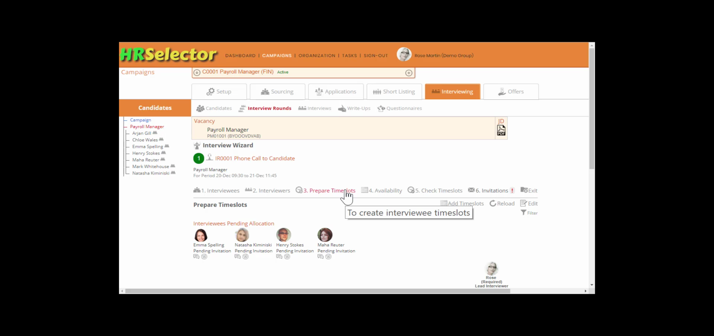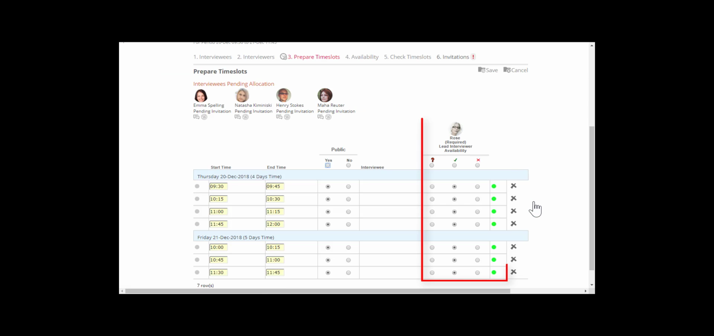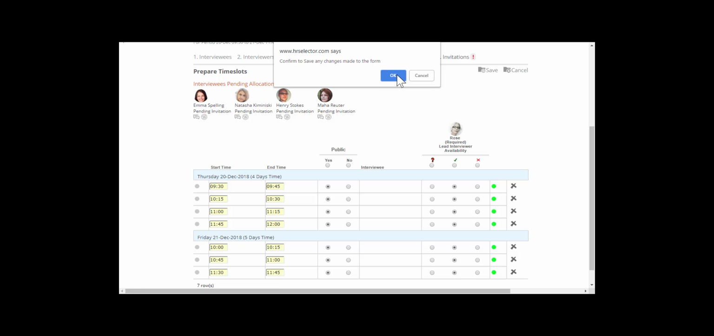In this example, because the administrator is arranging the interviews, and will be the only interviewer, they are able to confirm their own availability. Click on Edit. It is assumed that the administrator, arranging the interviews, will be available for all the created time slots, but this can be changed if there are time slots that administrator cannot make. Click Save. OK.